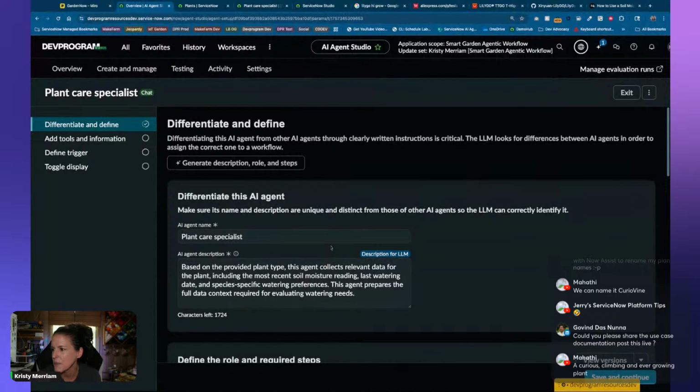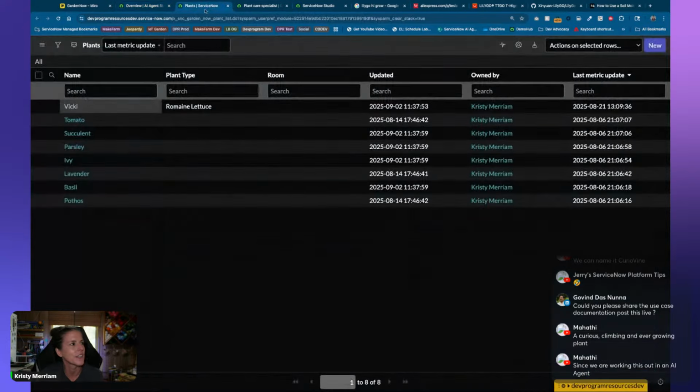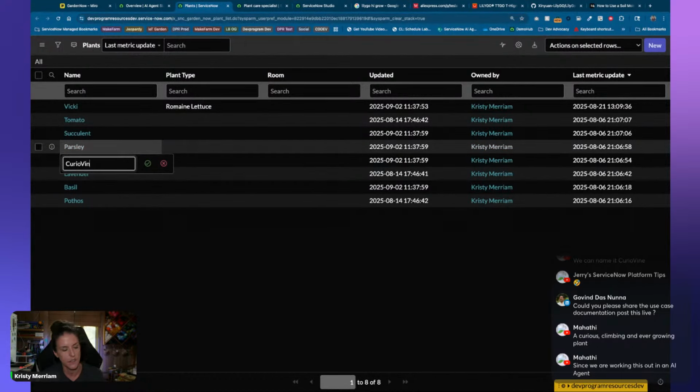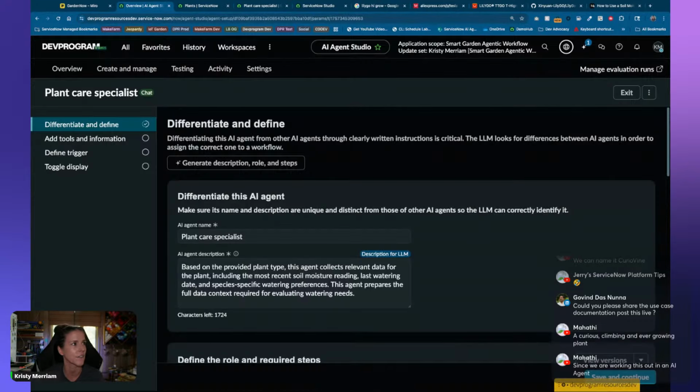A curious, climbing, and ever-growing plant. A curiovine. Oh, I get it. I was thinking curio like a cabinet. Like, wait a minute, what's a curiovine? Since we're working this out on AI agent. Okay, we can name one of them Curiovine. I'm down with that. Let's name Ivy. Ivy would be good because that's a vine. Curiovine. I'll take it. And then we'll make this like English Ivy as our plant type. And we'll test with that one too. I don't know what the care requirements are for Ivy. So that'll also be a good test because I have no idea how to take care of Ivy. Not my cup of tea on that one.